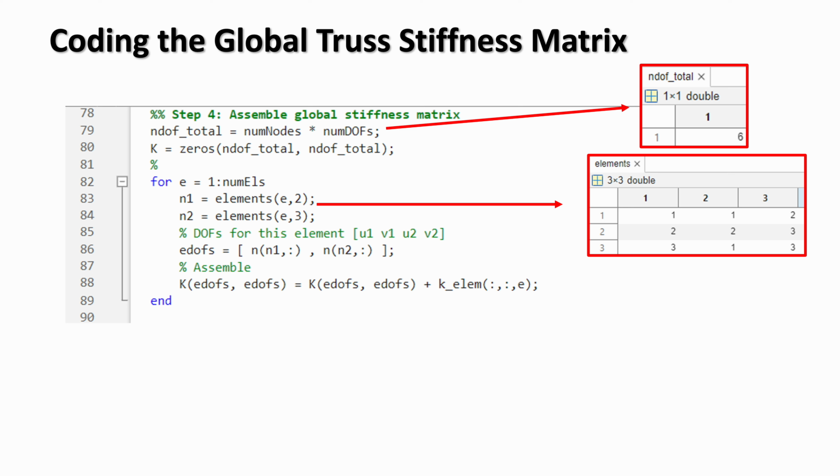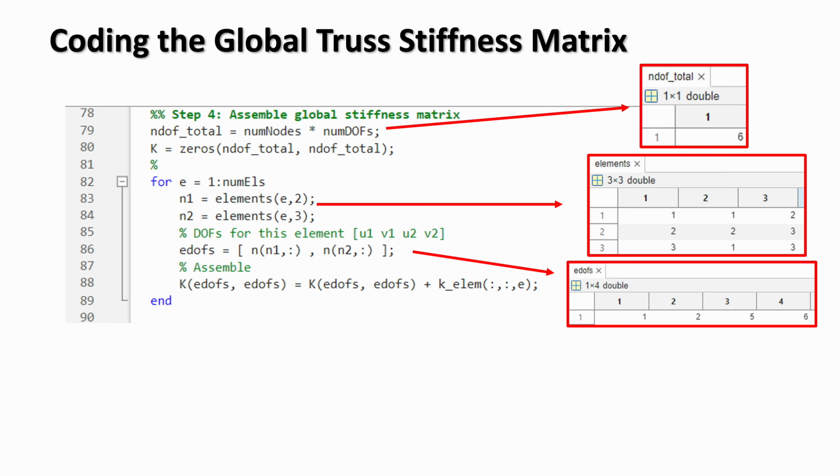For example, for element 1, which connects nodes 1 and 2, the degrees of freedom are 1, 2, 3, 4, which represent U1, V1, U2, V2. For element 3, which connects nodes 1 and 3, the degrees of freedom would be 1, 2, 5, and 6.